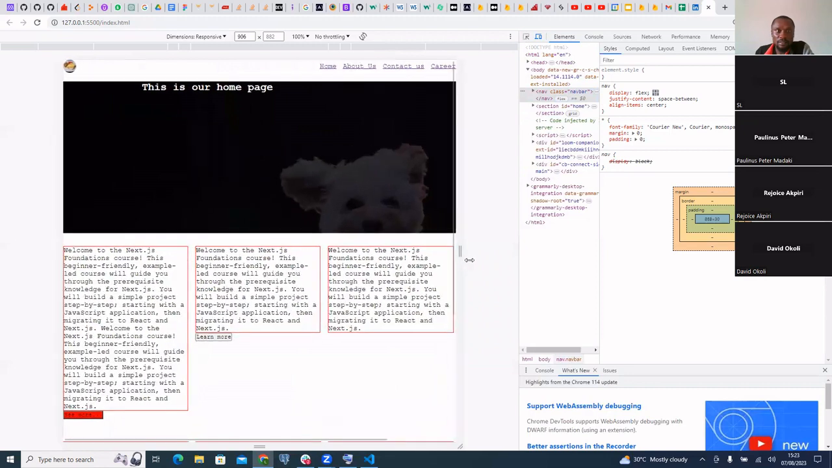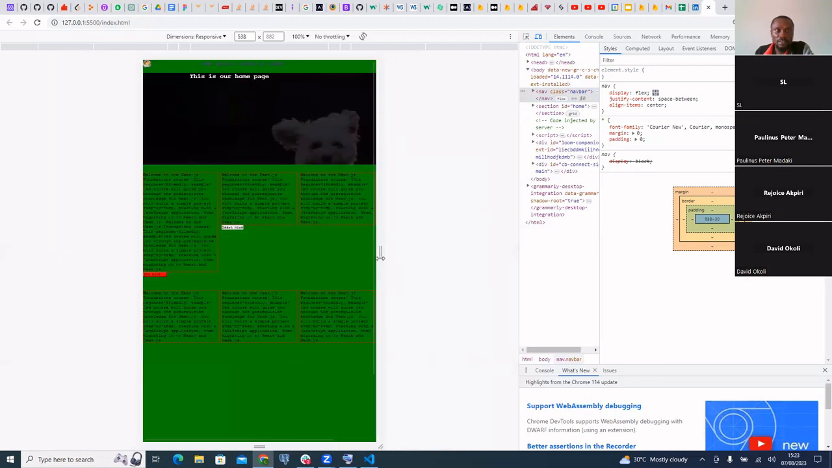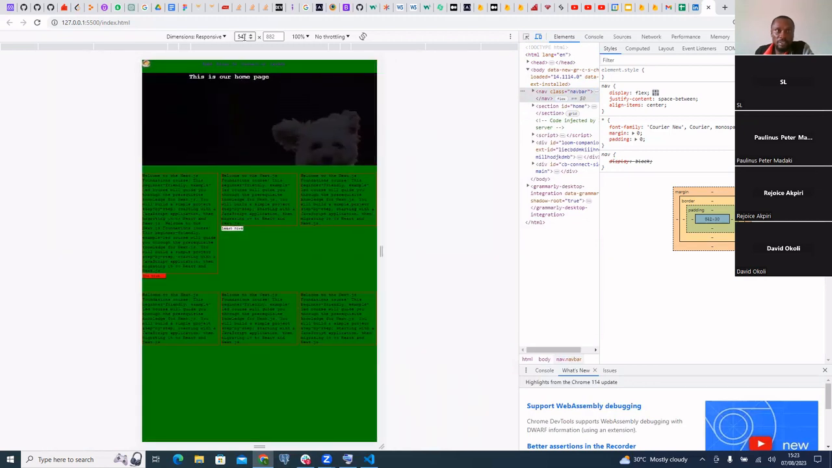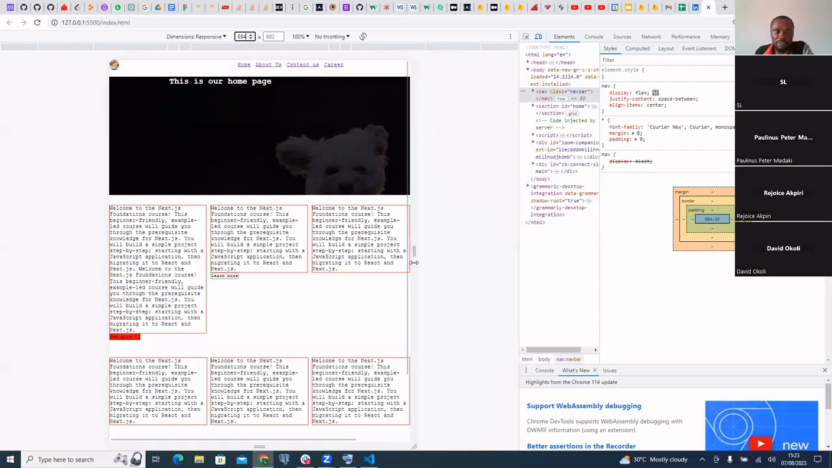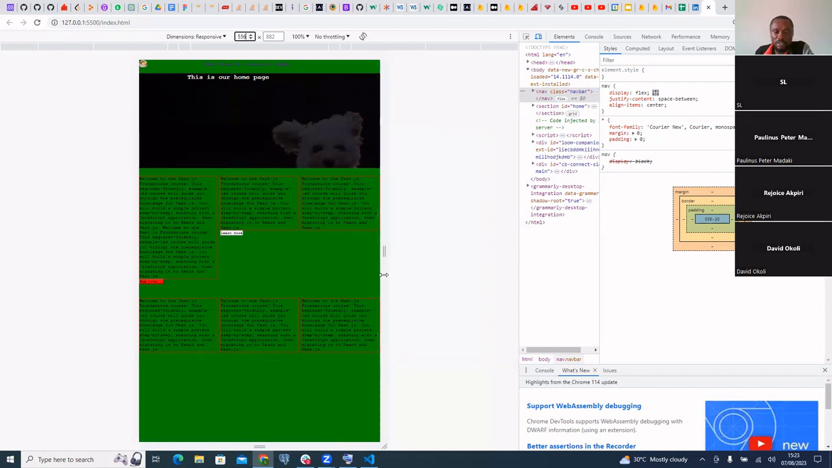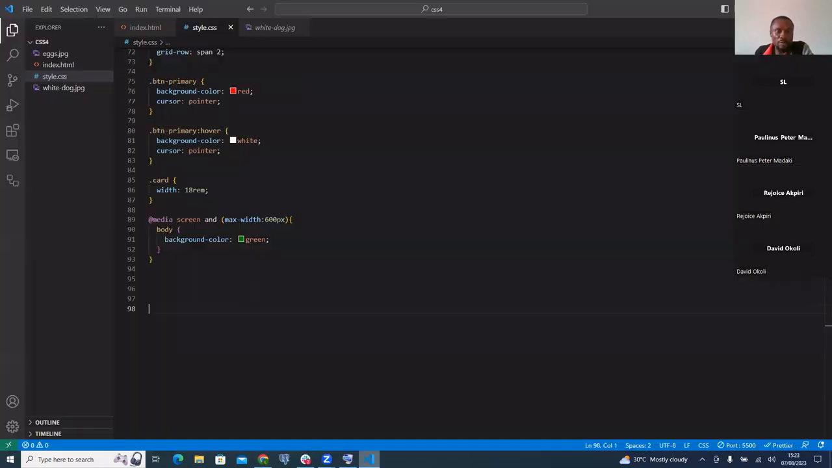If I expand, if I decrease, if you look, this is the width. The width is less than 600 now. So if I expand it, it's above 600, it changes to white. If I decrease, it changes to green. So this is how media query works. I want to know if we understand this before I go on to explain the other process. Is there any question, please?